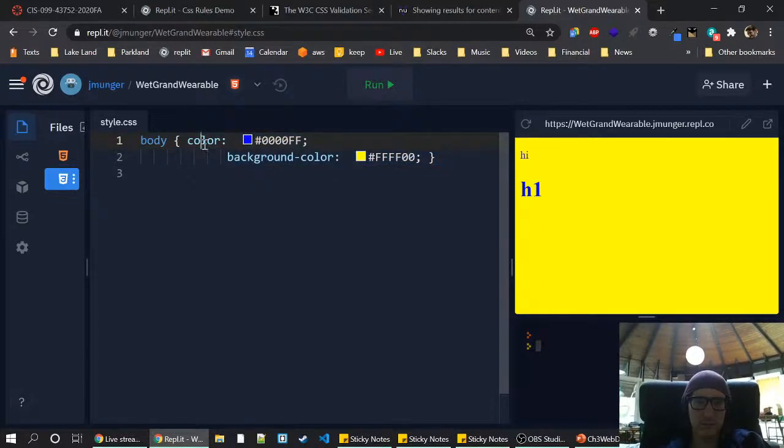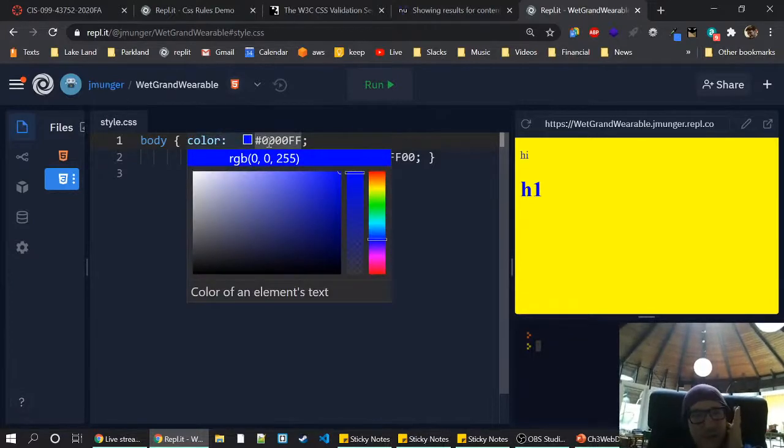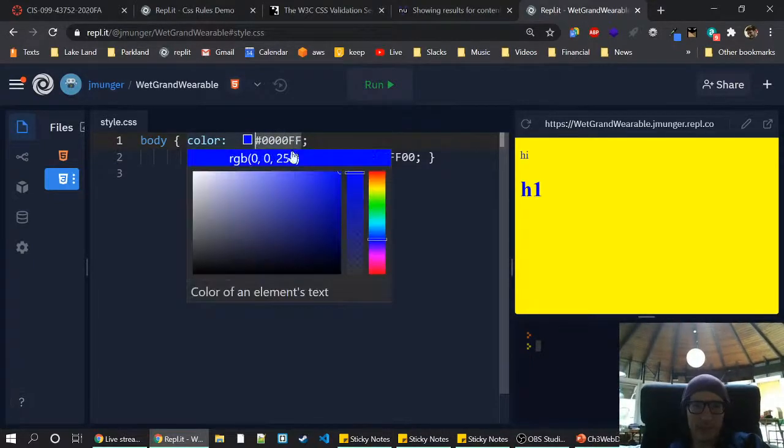Okay. In Replit, I believe, if you select one of these, no, this is actually just a number. The whole thing's a number. I know it has F's in it, but we'll talk about that in a second. You may already know why.